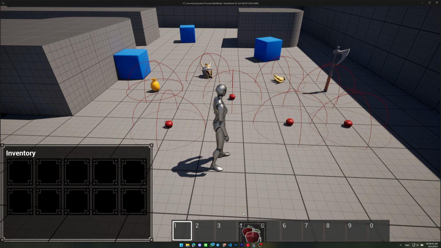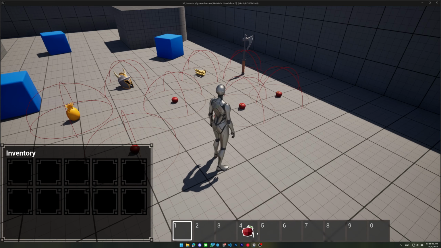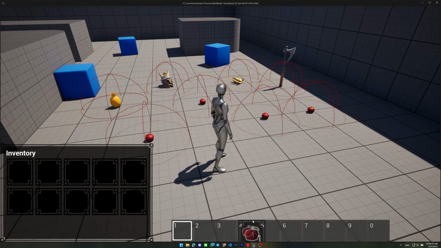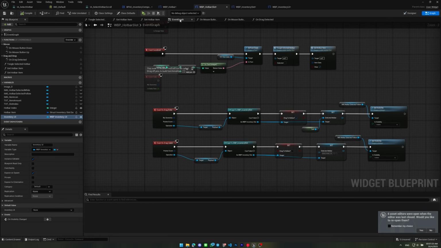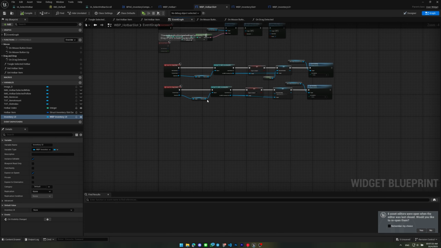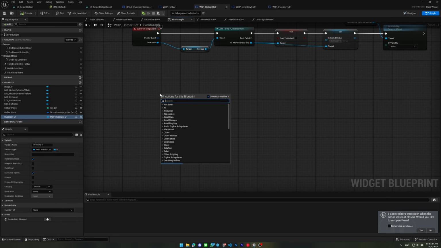It will make a drag drop operation. Yeah, it works. Very nice. So now you just have to handle the on drag cancel. Okay, now we can go back into the event graph. Go to the hotbar slot event graph. On the bottom here, now we can assign a new event. So event on drag cancel.